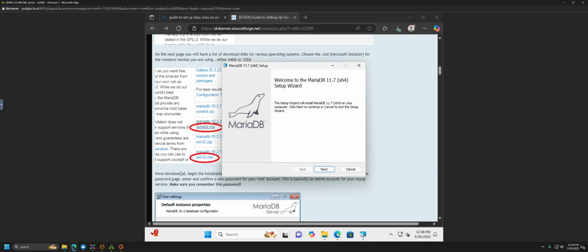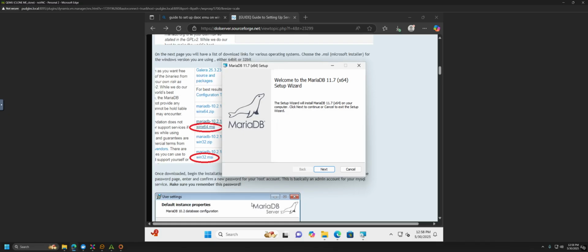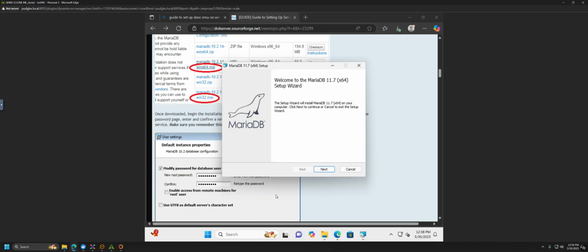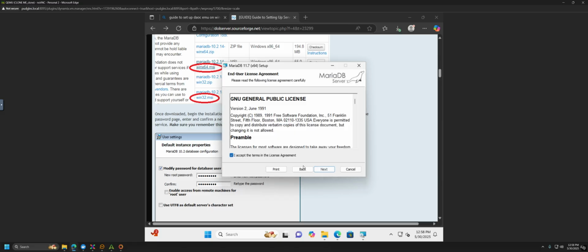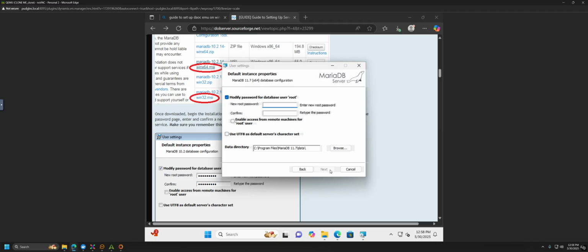So once it's downloaded, begin the installation. We're going to do default on everything except for the root account. I'm going to add something just generic, but I suggest you do not, especially if you plan on keeping this. I'll keep the location on, everything's on the C drive for this one. I don't need a different folder for this. So we'll just put in something short and simple.